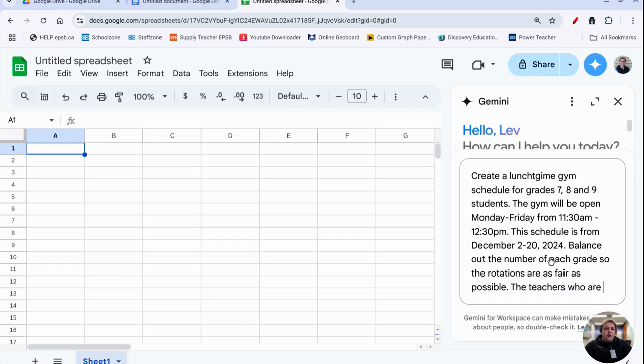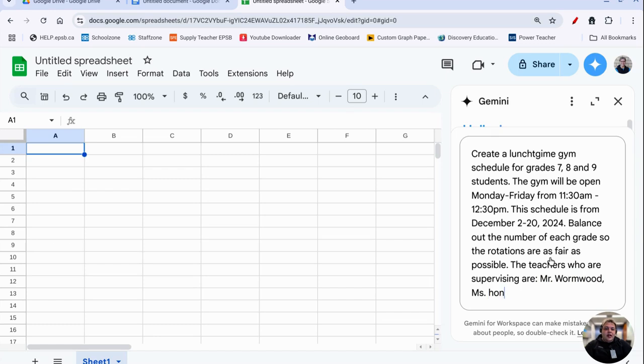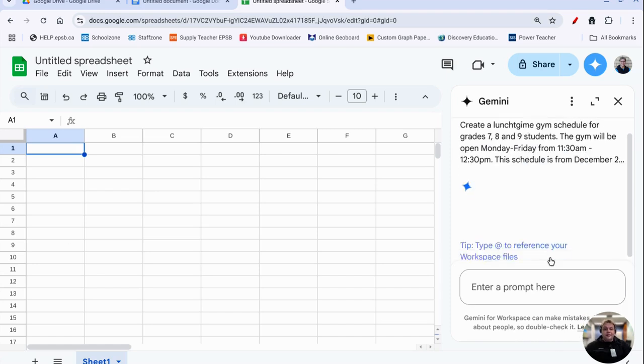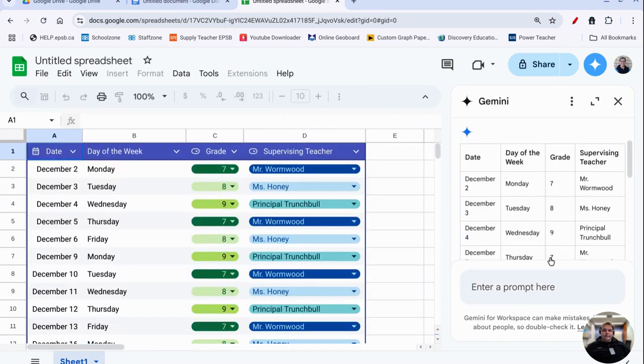The teachers who are supervising are Mr. Wormwood, Ms. Honey, and Principal Trunchbull. And once I have entered my prompt, to have it populate, simply type Enter. And there you have it, a clear schedule right at your fingertips. So you have the opportunity to refine, copy, preview, or even insert your template into Sheets.